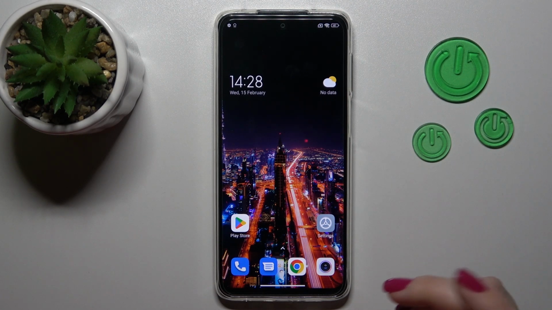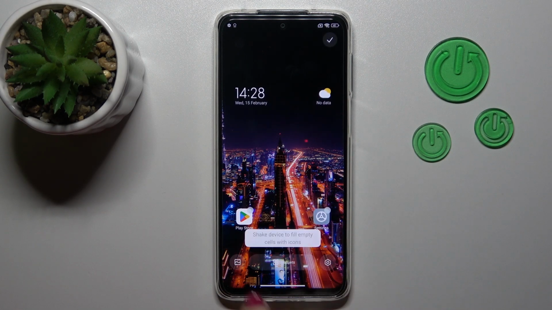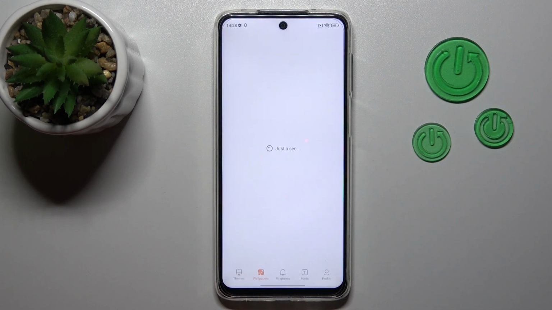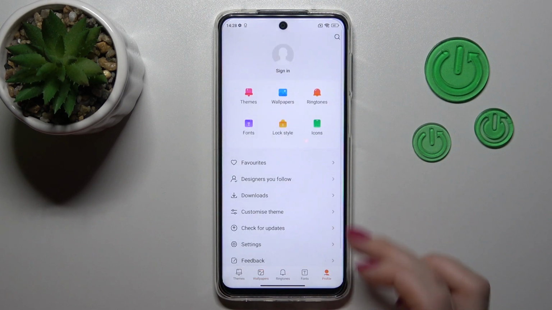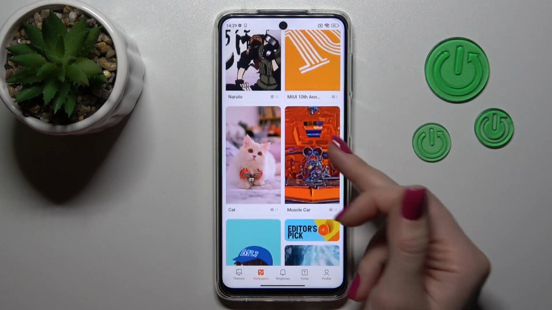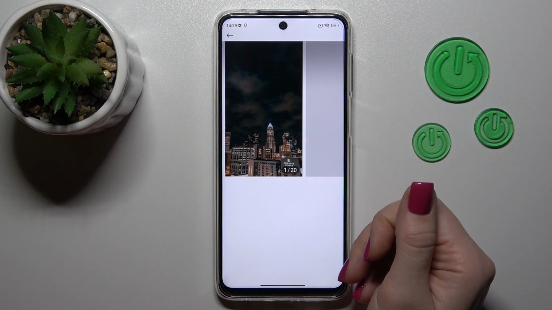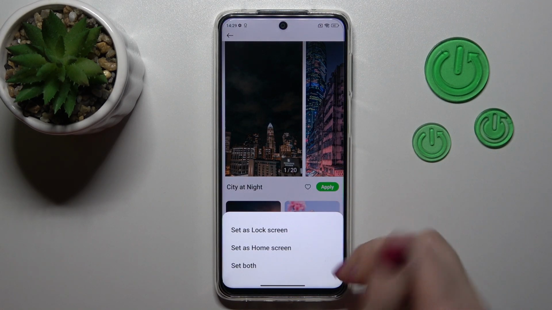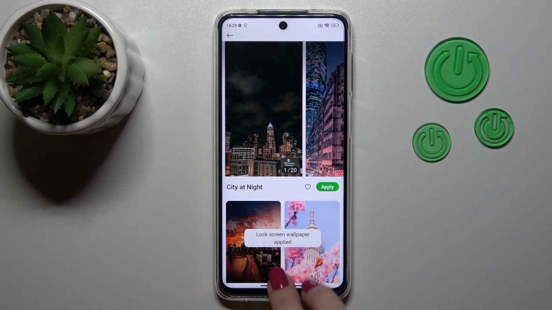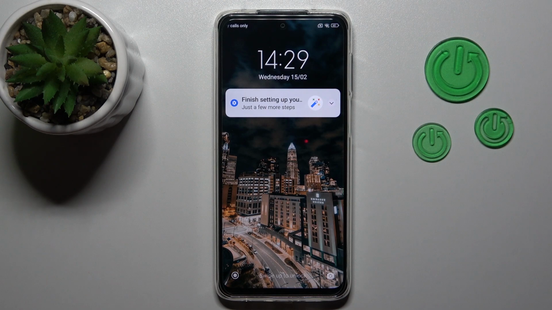Also, I got one more way how we can do that. Just first hold your device home screen with the finger for a while. Then in the left down corner you will see the wallpapers icon, and in the same way you can use your default wallpapers or downloaded ones, or also we can use the wallpapers here from the internet. So just tap apply, set as lock screen, and let's just lock the device, and as you can see, that's so simple. So that's it.